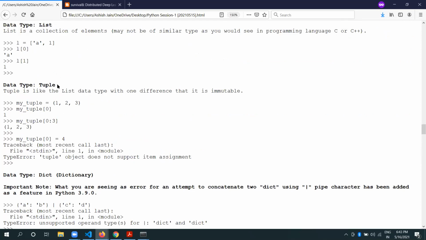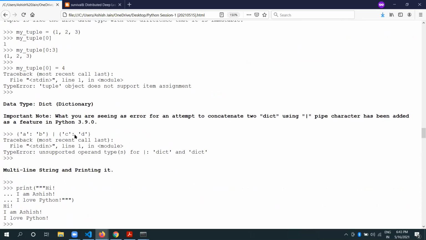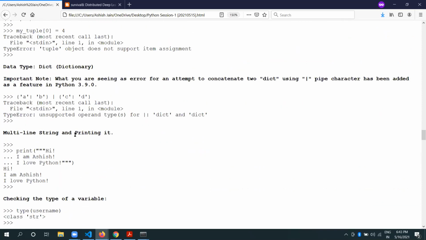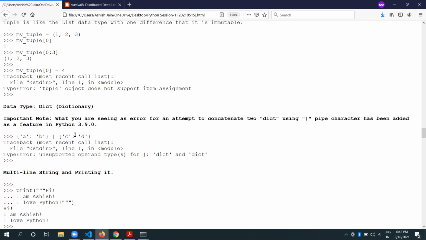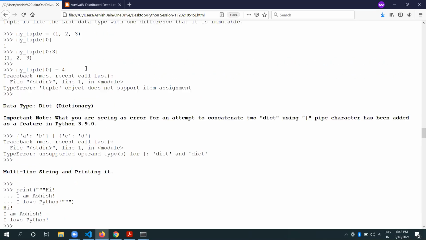Now coming to tuple, it is immutable. Otherwise, in all aspects, it acts like a list. You can do indexing. This is not the complete picture. Every data type has certain more methods that we would need to cover. We would do that in following sessions, but for now, this introductory session requires only this much information about data types. Now dictionary is like key value pairs.